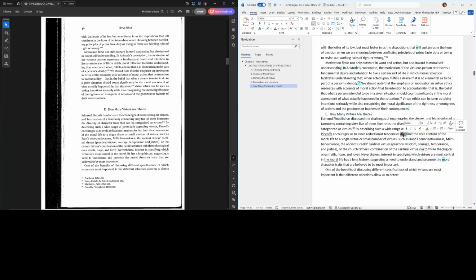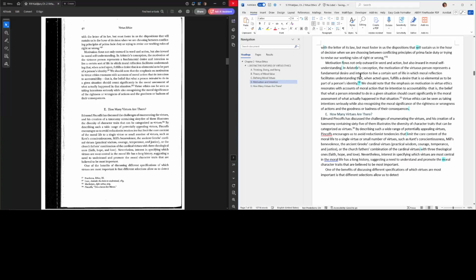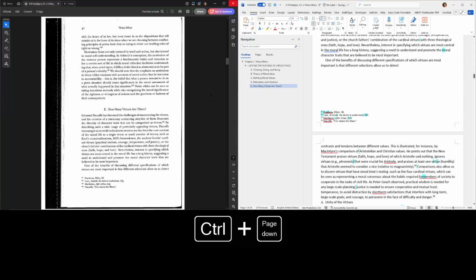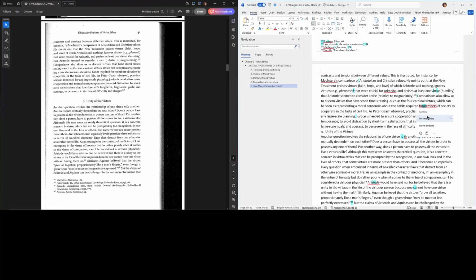Looks like another that. Limit with. This is looking about right. Pencoffs, yes. Nice. Control Page Down to synchronize the next 2 pages. Short term, let's add that hyphen back. For members, separate that. Phronesis, that looks right.